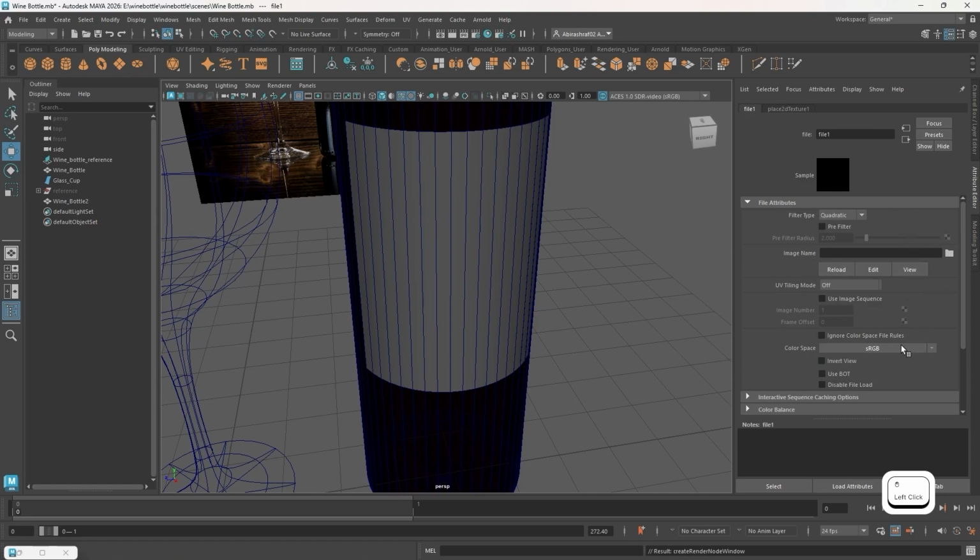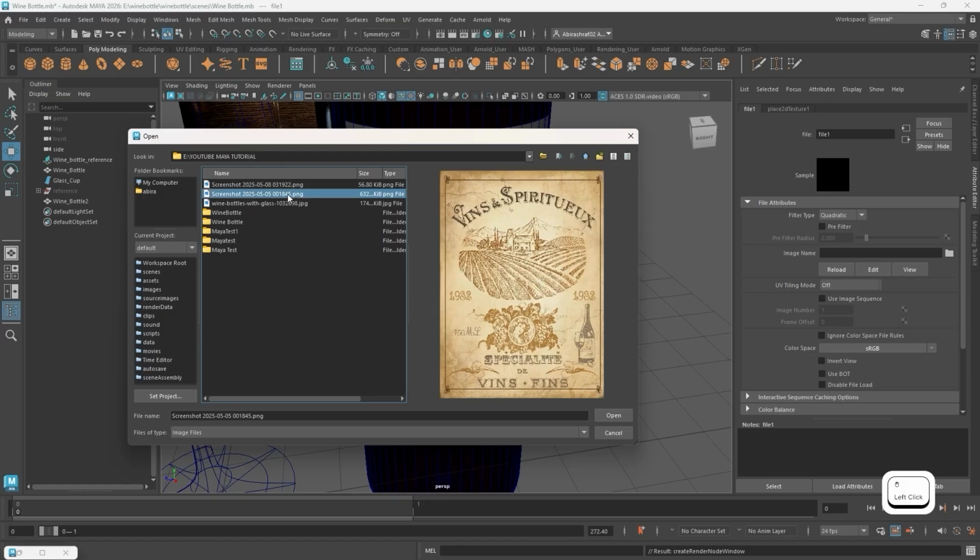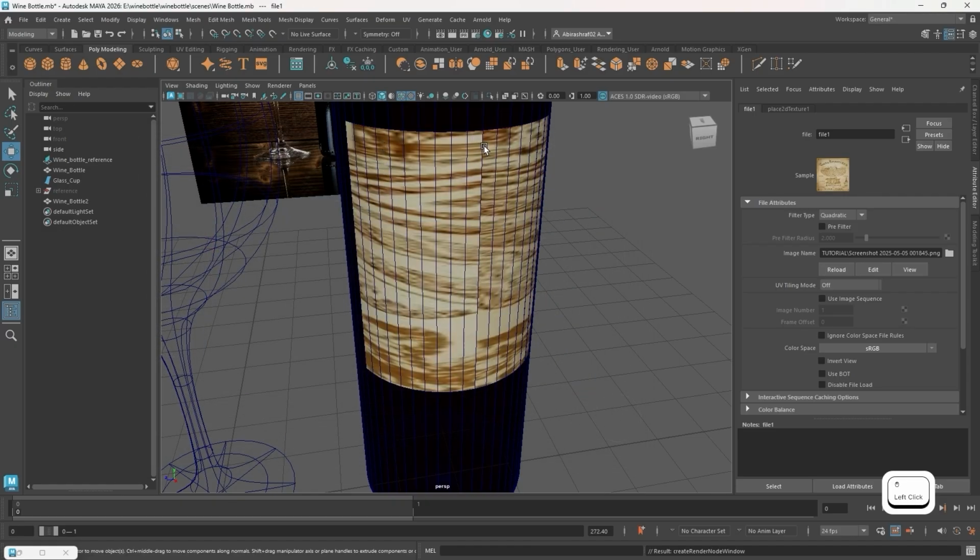Then this menu will pop up, and all you have to do is go under image name, click on the folder, and find your picture. I have it here. Now just click open. There you go. An image has just been applied to the texture.